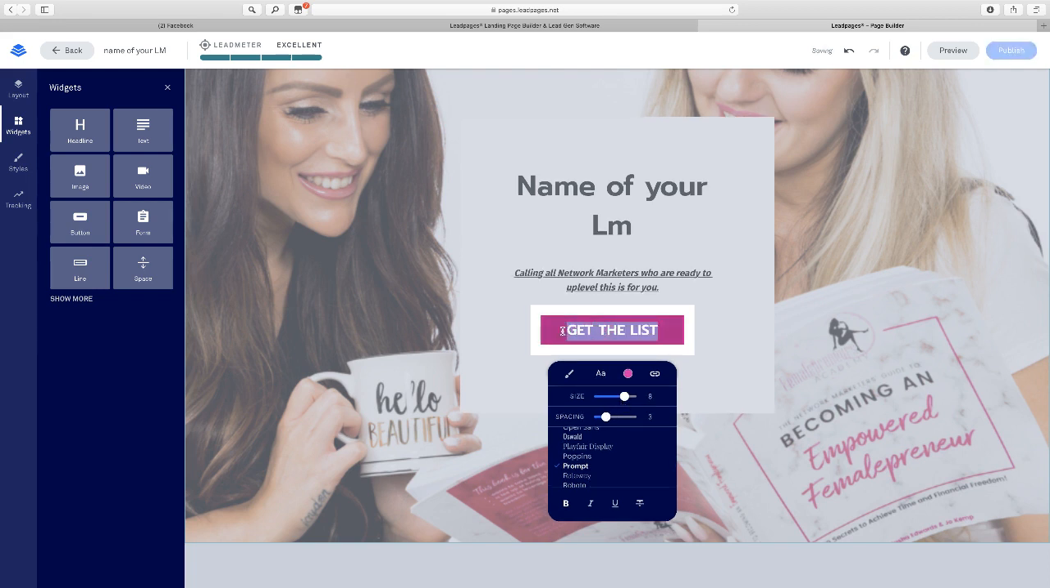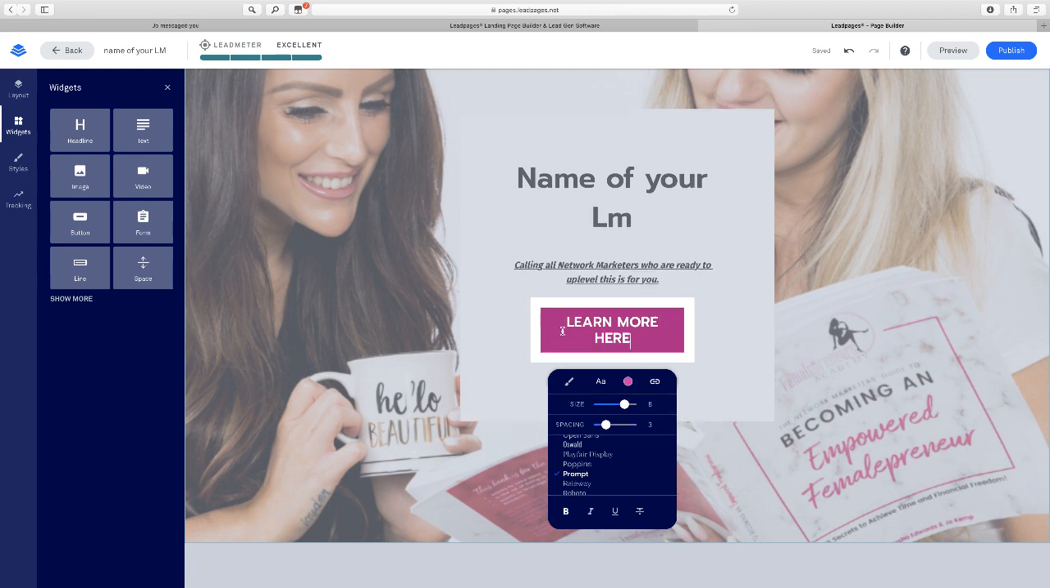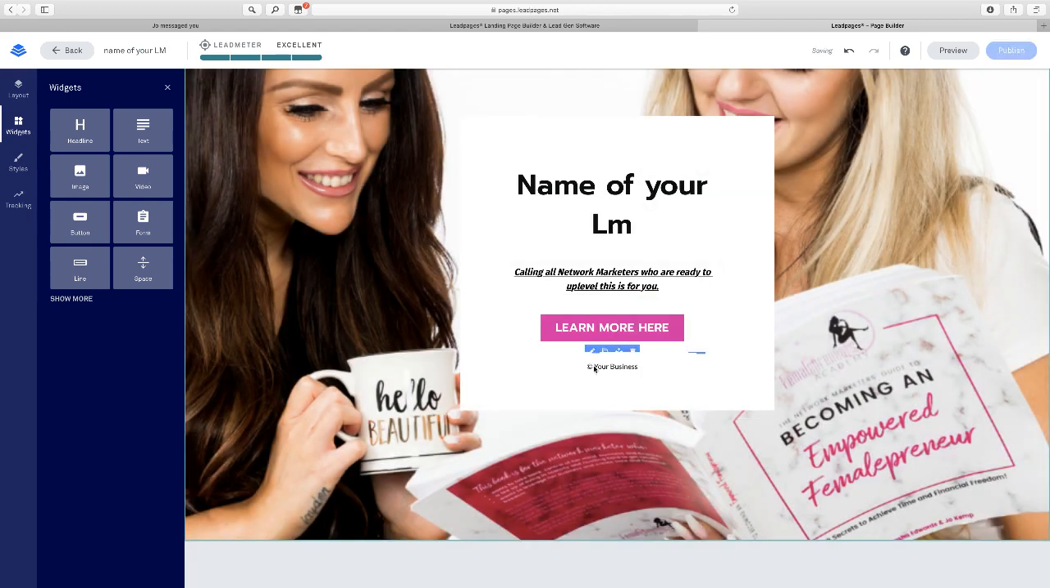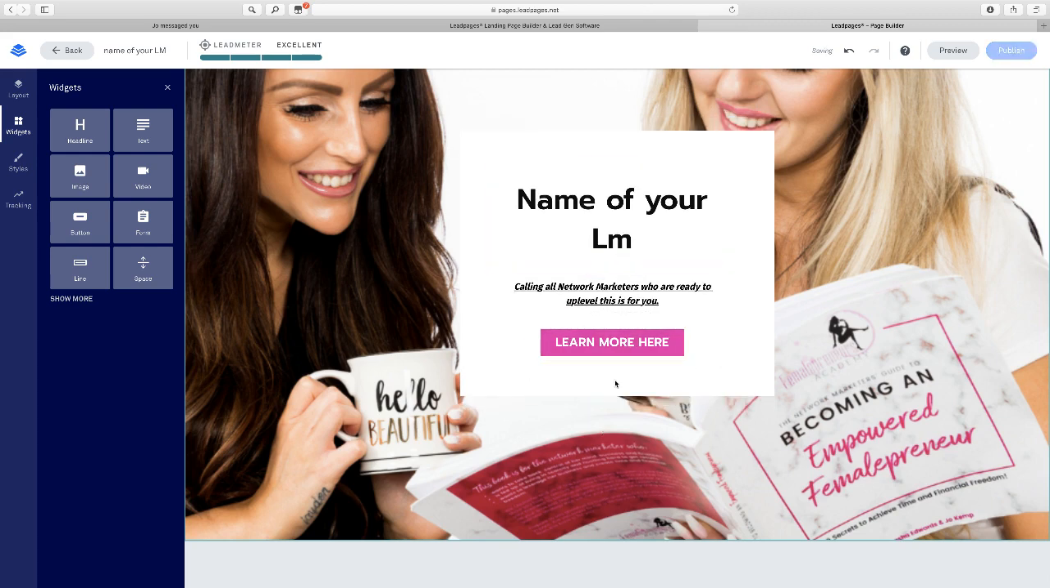And obviously just highlight that. And you can just put, I always do capitals for buttons, LEARN MORE HERE, okay? I'm going to take that down a little bit. That's it. Okay, so just play around with that until you're happy. I would just delete that box there, and that's going to be the first section, your heading.